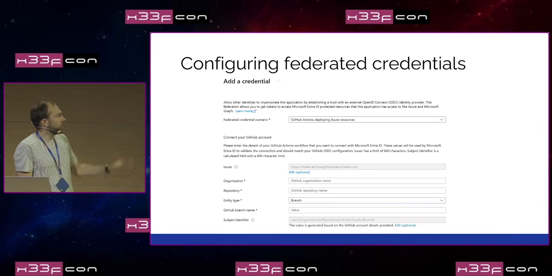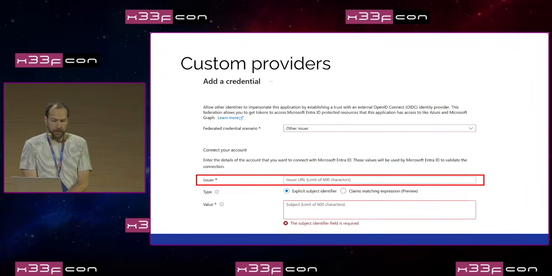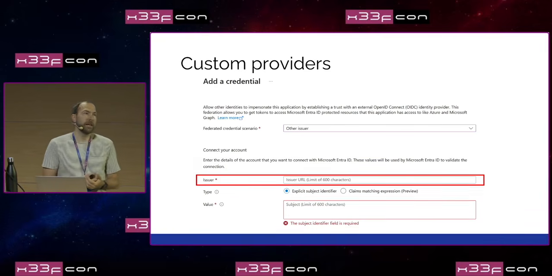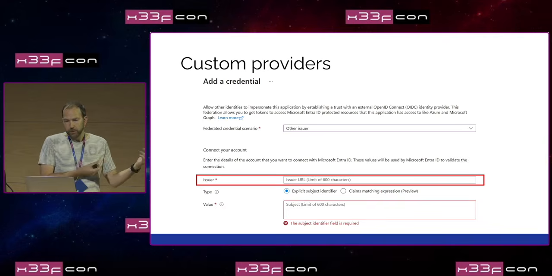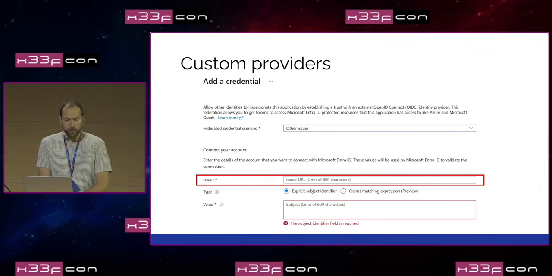Now, I don't really care about configuring all of this, but you can scope this to branches, repositories, etc. The one that's a bit more interesting for us is this custom provider, because this allows us to create any other identity provider to perform the same flows. So this is identical to GitHub, except that GitHub here is a template, and it has a specific format that it will always use, and we can create our own provider as well, and then we have to do the things manually.